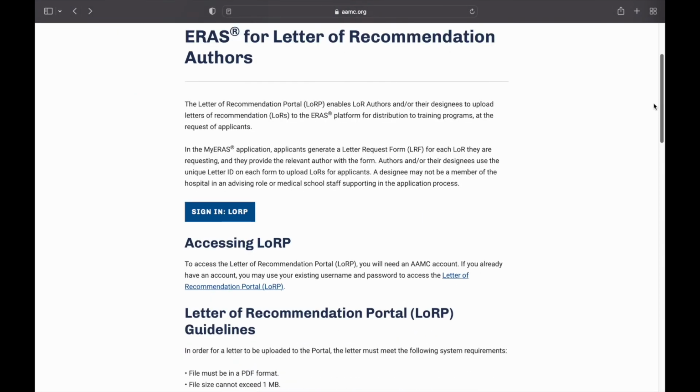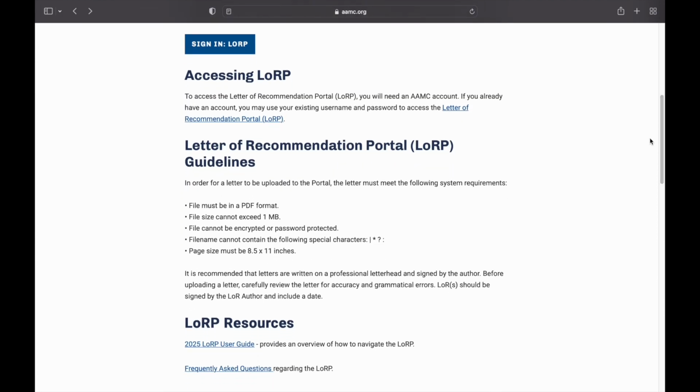If your letter writer has requested some guidelines, I will insert the link below, and this is what it looks like.